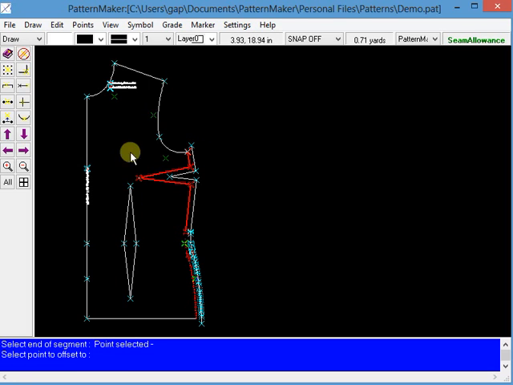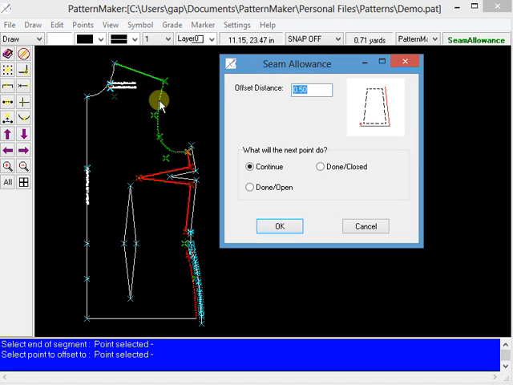Select point to offset to. So I select this point. Now, this time it's in green rather than red because it's a second selection set. It is the point that I want. I right-click. See how it's in green? What is my offset distance? I'm going to make my offset distance 1 inch. And just to show you Done Closed, I select Done Closed.